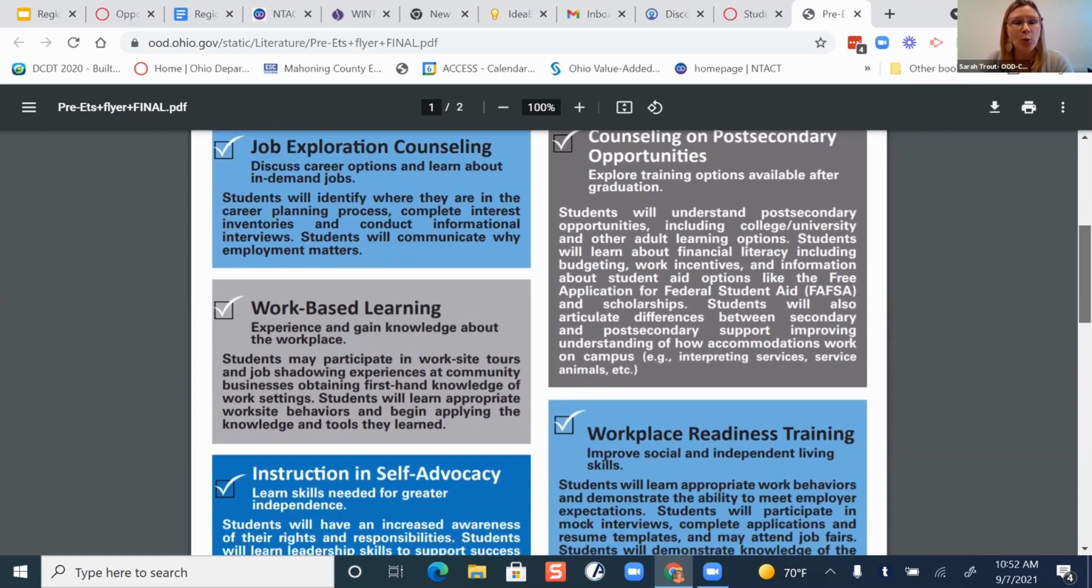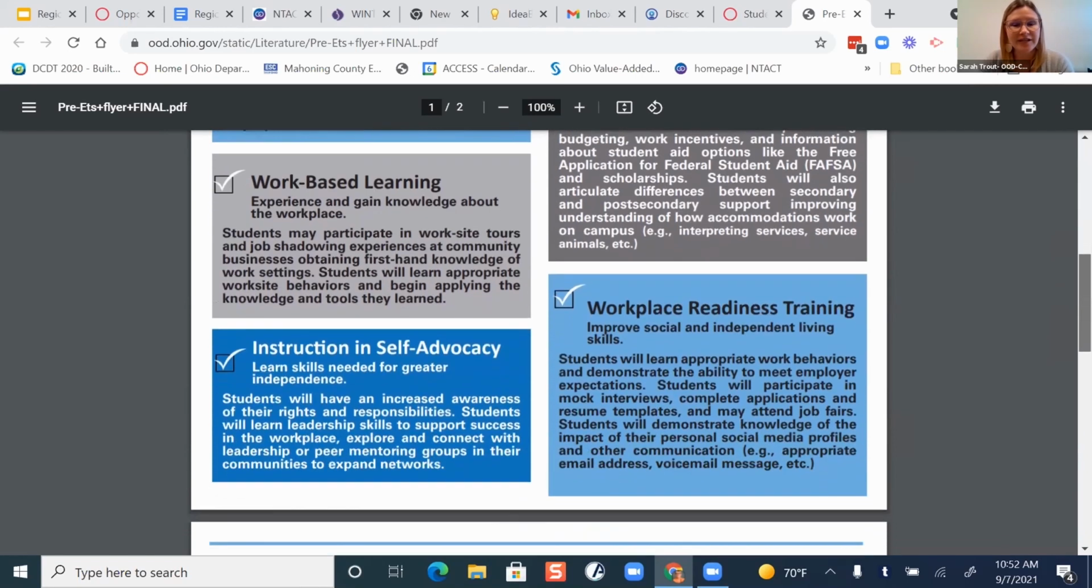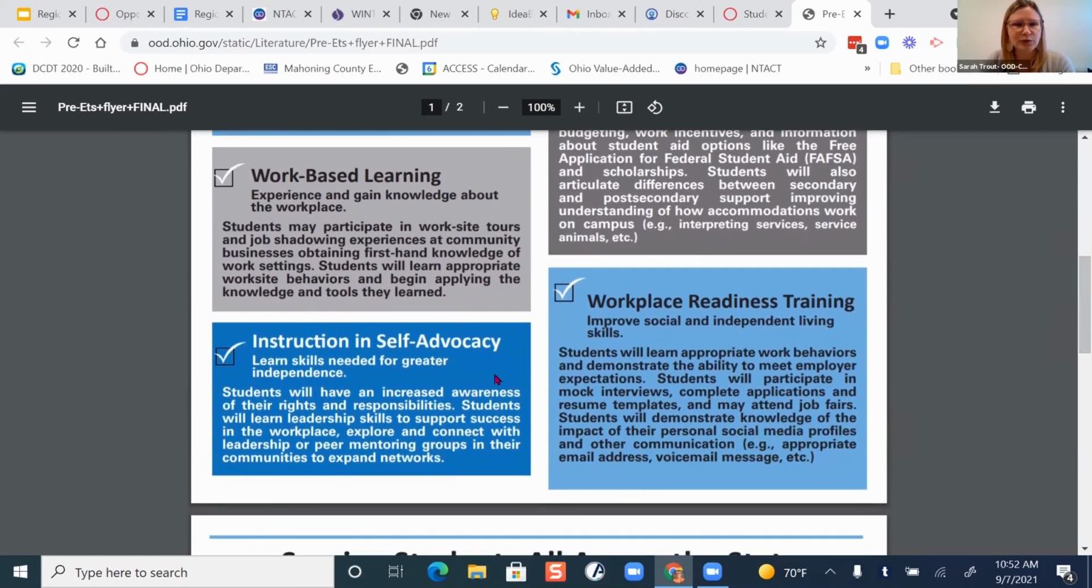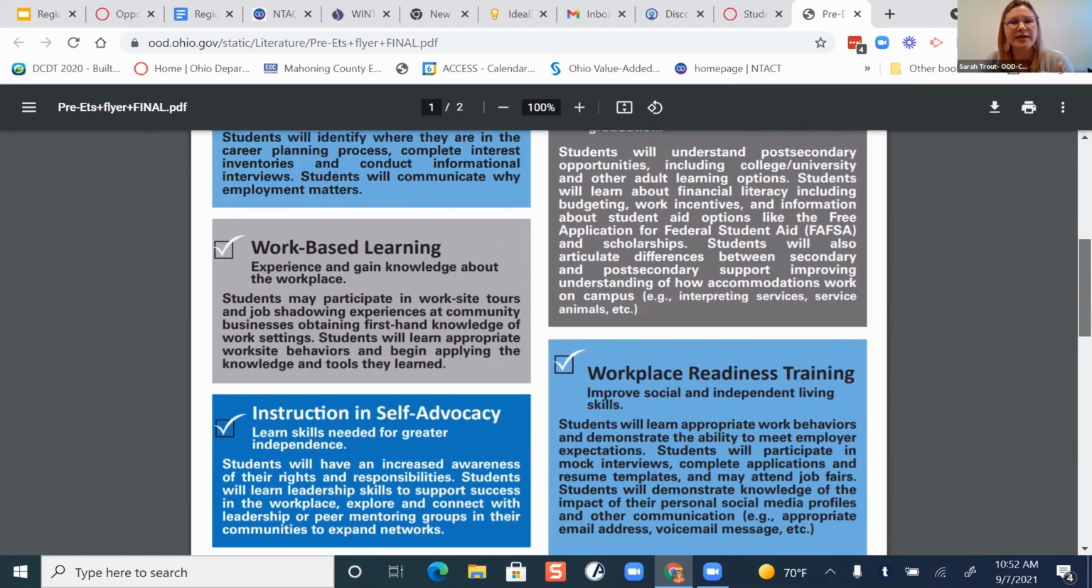We have work-based learning, which is general information that they need to know about the workplace. That can include job shadowing. It can talk about what behaviors are appropriate on a job and what are not. They actually write a resume as part of it, just all kinds of great information. We have instruction in self-advocacy, teaching the students to speak up about what their needs are and how they need to have those met. We have workplace readiness training, which is getting the students some hands-on experience.